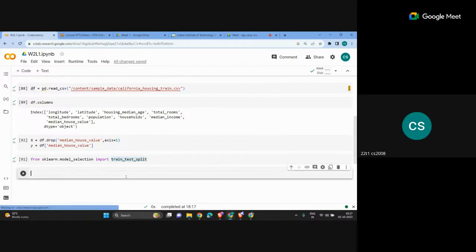So let me do this train test split. In train test split, x comma y will give some test size. Okay, test size is 0.